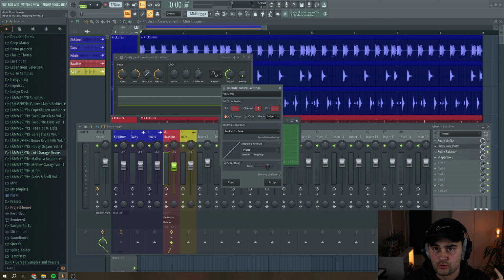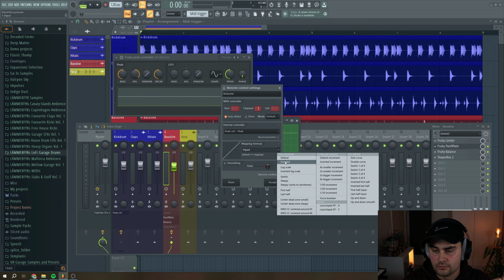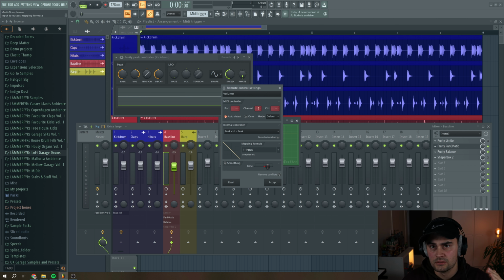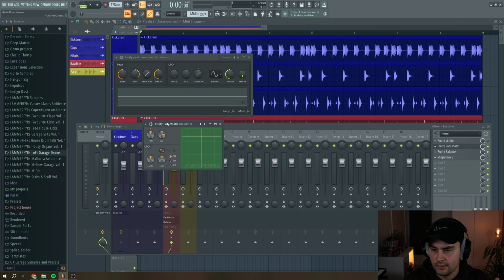And then we want to create an inverted formula. So that means that instead of adding volume every time the kick drum hits, we're just reducing volume every time the kick drum hits. And we're gonna press accept. And now we need to play around with these knobs to make them align the volume at the same spot in the plugin. So let's just play it.